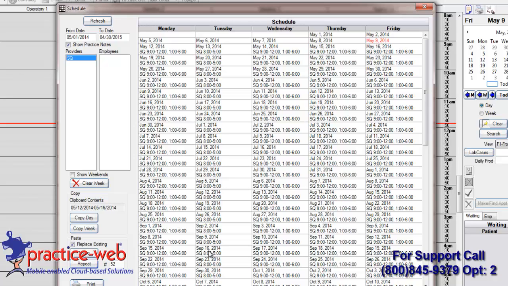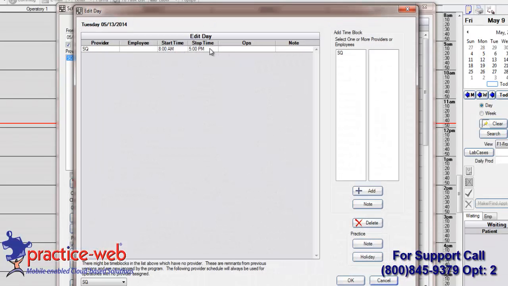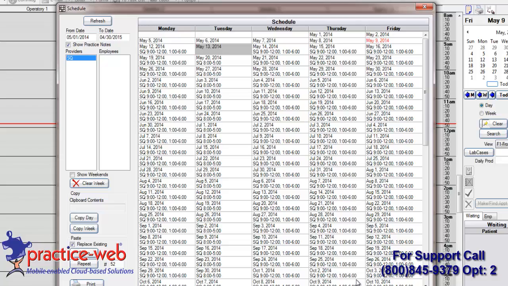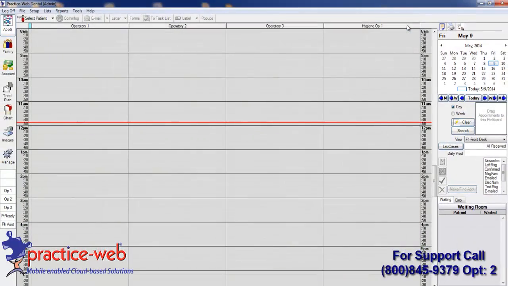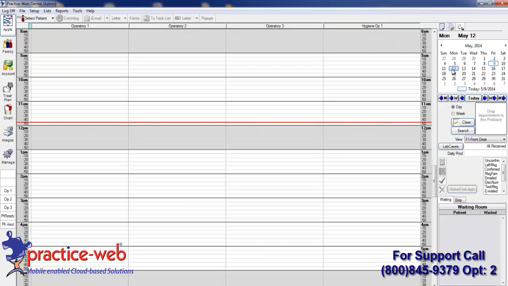If you need to adjust your hours for any specific day, you can do so by double left clicking on that day and adjusting the hours to meet your needs without affecting the entire schedule. Now when you look at your appointments module, you're ready to start making appointments.